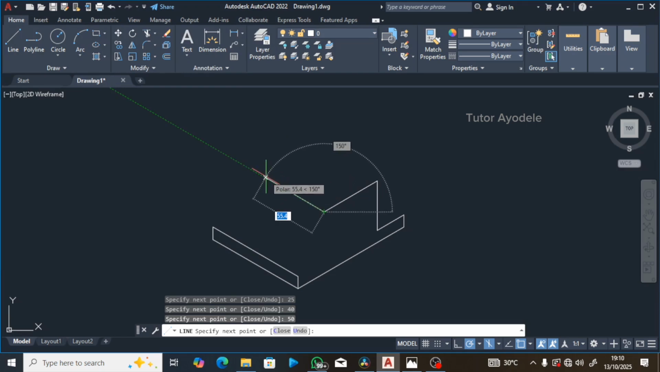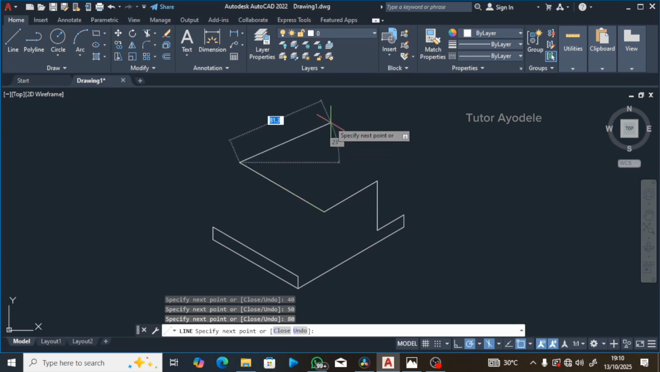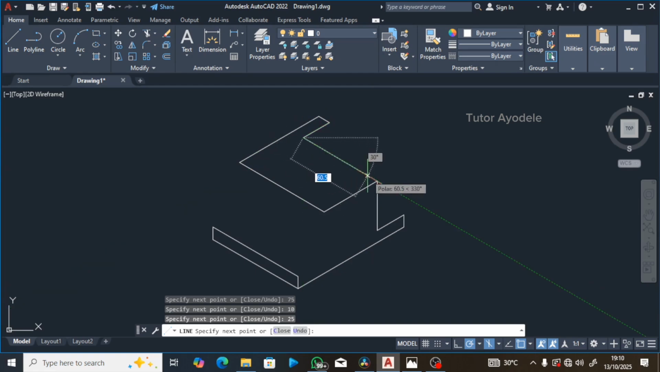So we are following 150 degree, which is the same thing as 30 degree from the left. So I'm going to type, we are going 80. I'm going to type 80 and click enter. Then I said going like this, I'm going to go 75. That's 50 plus 25. Then on that edge, we are going like this 10, 30 degree. Then we are coming back like this 25. And then we are closing it to this edge.